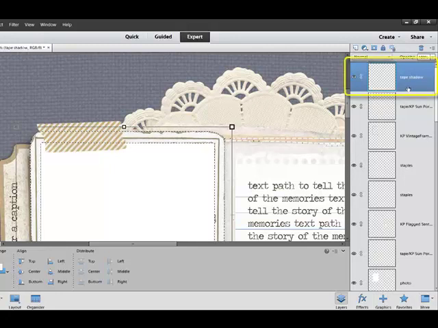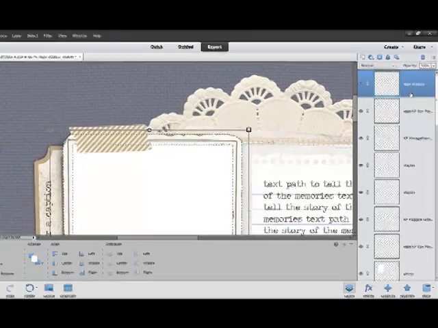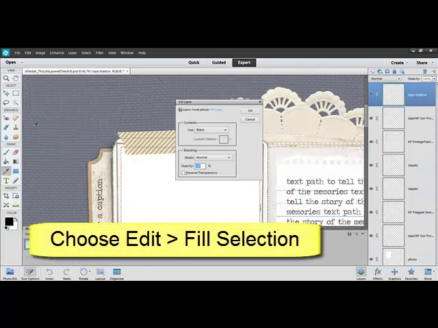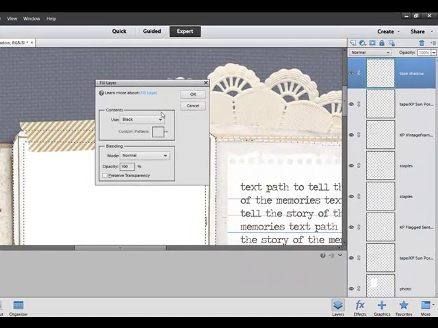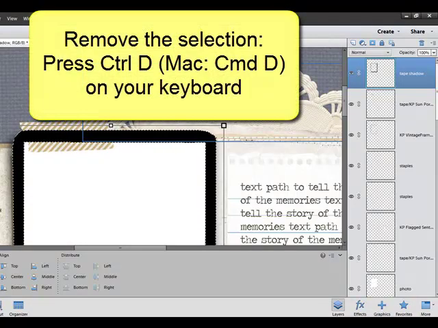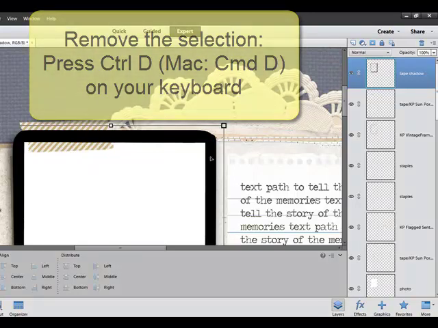Click your Tape Shadow layer in the Layers panel to select it, and then choose Edit, Fill Selection from the menu bar. From the Fill Dialog Contents box, choose Black. Set the Blending Mode to Normal and Opacity to 100%. Untick the Preserve Transparency box at the bottom of the Fill Dialog, and then click OK. Now you'll have a black shape on top of the tape in the frame. Press Ctrl D or on a Mac system Command D to remove the selection.